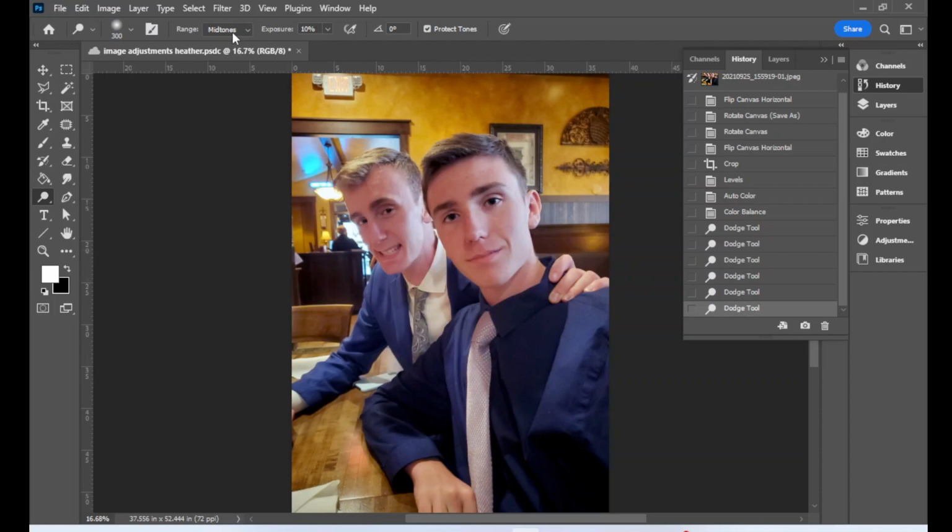If I feel like I need to lighten the shadows, maybe the shadows are a little too dark, I can even lighten those shadows a little bit. And then lastly, I'm going to try the highlights. I'm just going to bring out the highlights in the jacket a little bit.